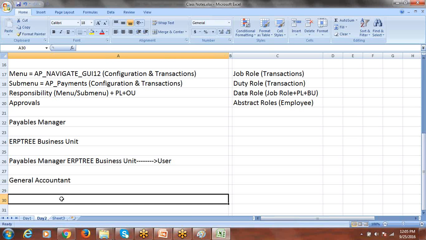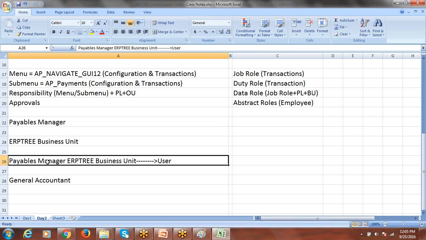But here, in case of GL, I discussed payables. When I create a business unit, it will assign the business unit to the payables manager. If you have a receivables manager, it will assign the same business unit to the receivables manager. If you have a purchasing manager, it will assign to the purchasing manager. If you have a costing manager, it will assign to the costing manager.